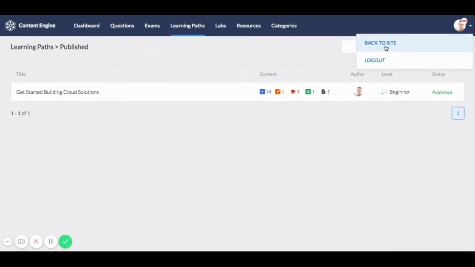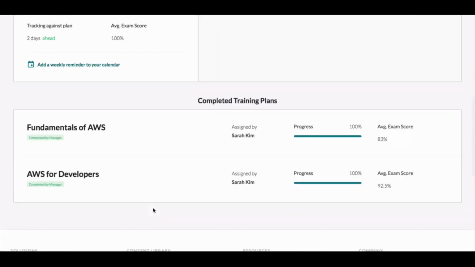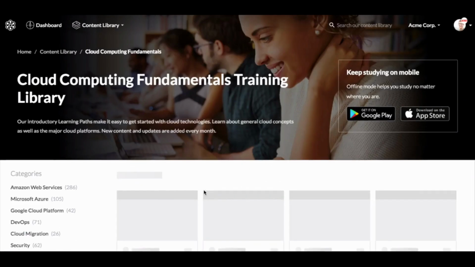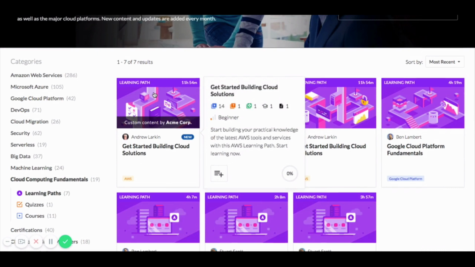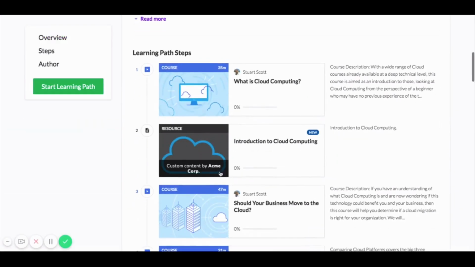So we'll click back to Site. We'll click on Cloud Computing Fundamentals. We will choose Learning Paths. And you'll notice that the content that we created is now right here. So if you want to verify that the content that you have created is now available, simply go down to the Learning Path steps, and you'll notice that what we have created is now here.